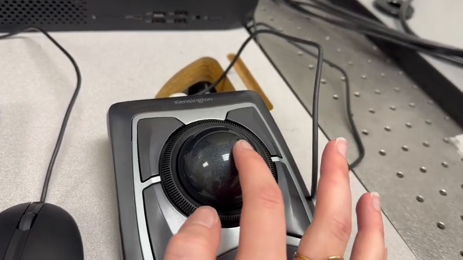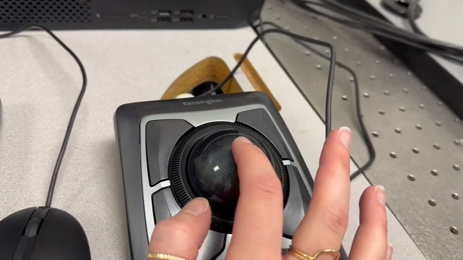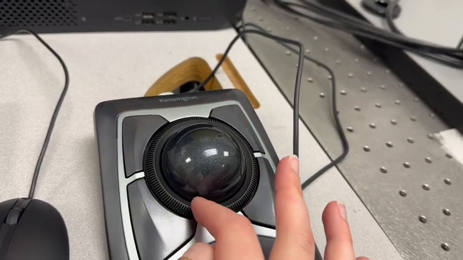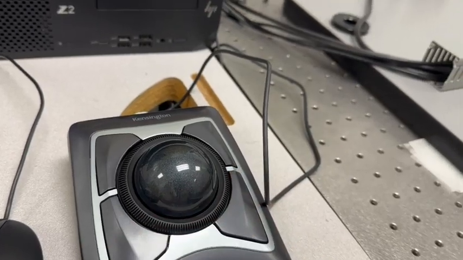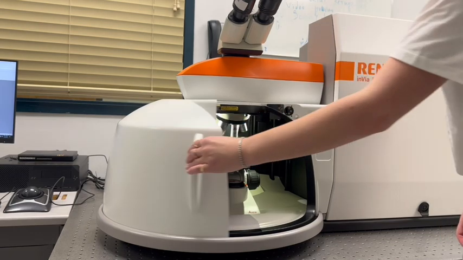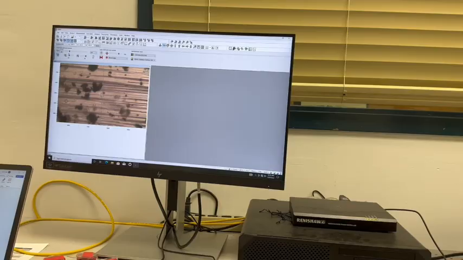In order to use the keypad to focus on a sample, you must first select the speed at which the keypad will control the stage, and then you can use either the ball or the ring to move through the sample. Once the copper tape sample is in focus, close the door to the environment chamber.